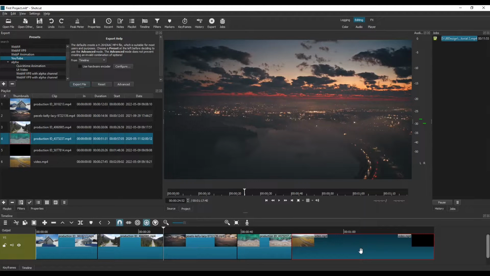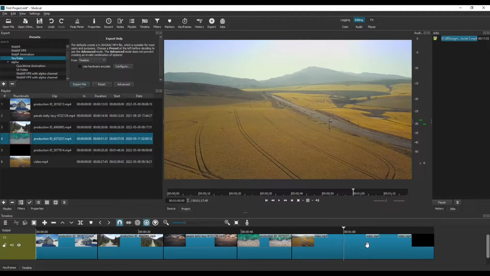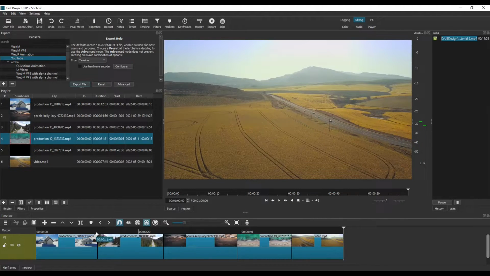Let's make it last less than 1 minute. So let's take the bar right there and press X and delete everything that's after 1 minute. So Ctrl X, and here you have a 1 minute long video.